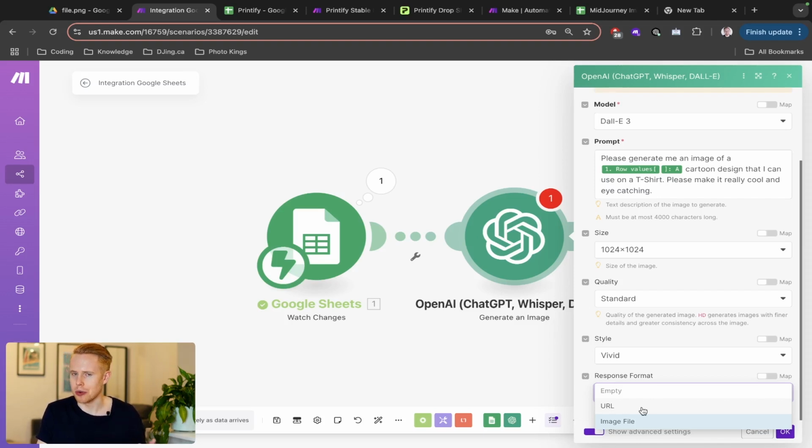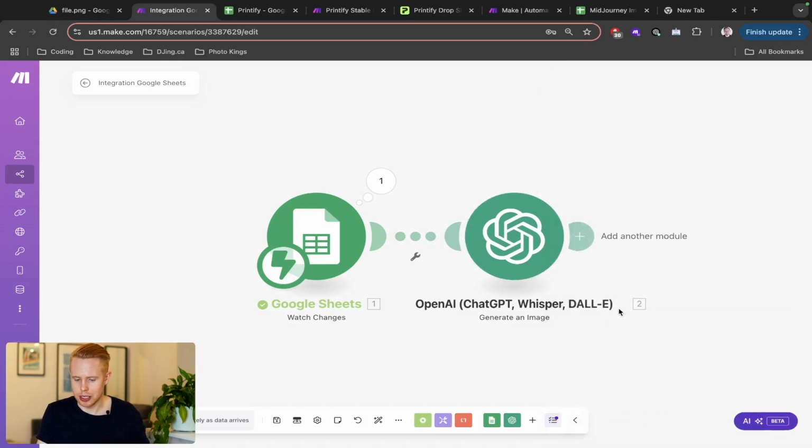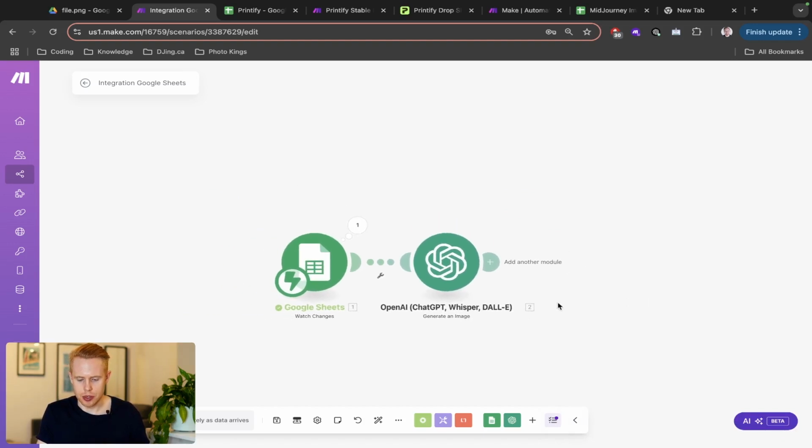So I want a better way to save these images so that when it comes time to use them, it's not going to be deleted by mistake. So we're going to use image file here, and I'm going to click OK. Just 2 more things that I want to do here.